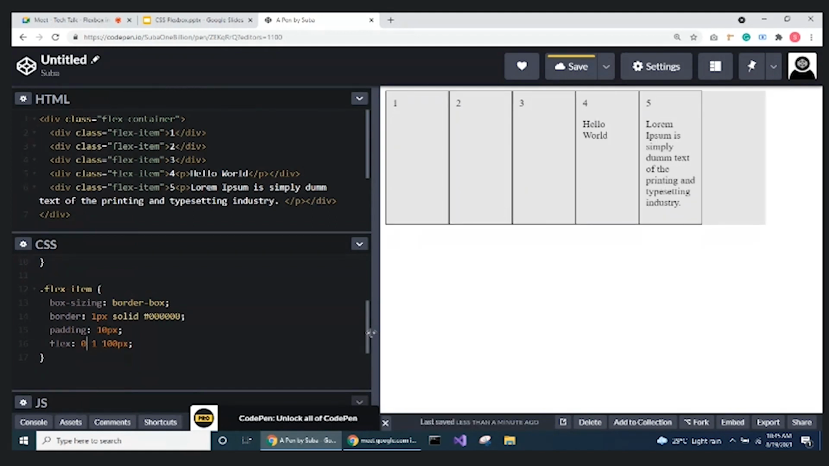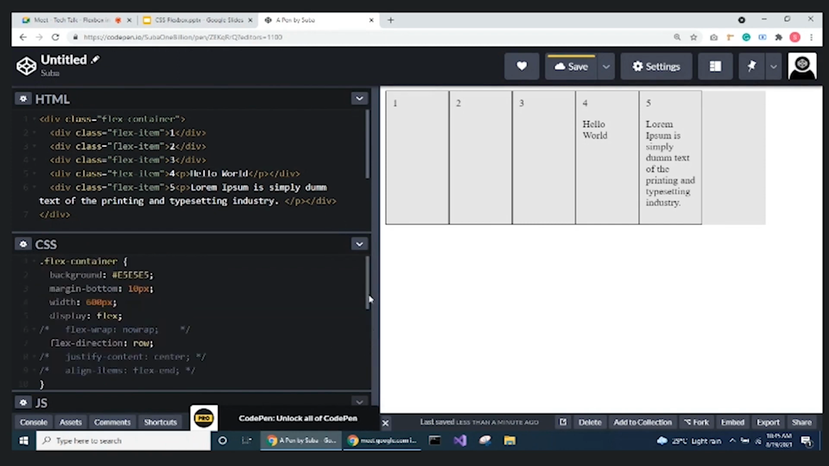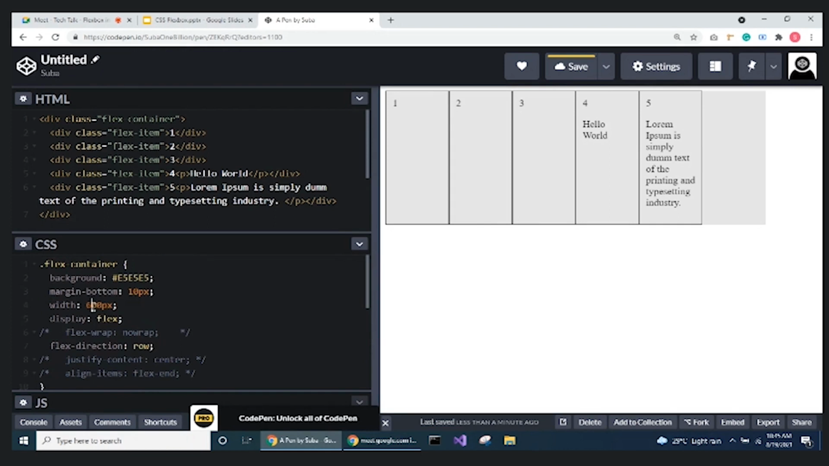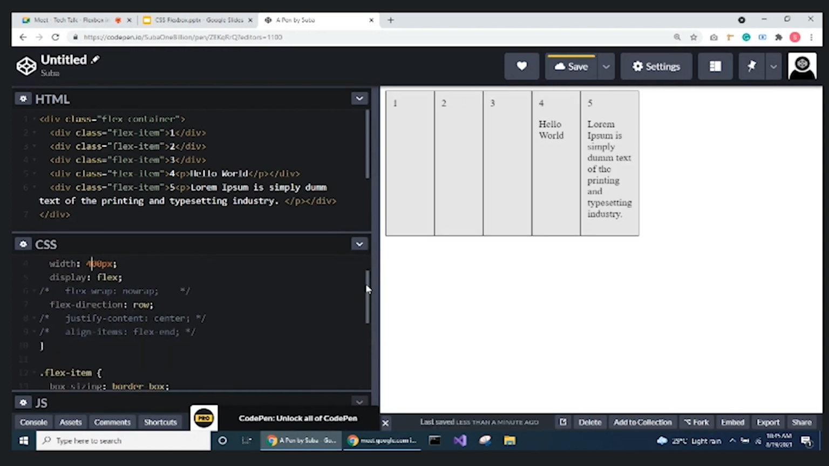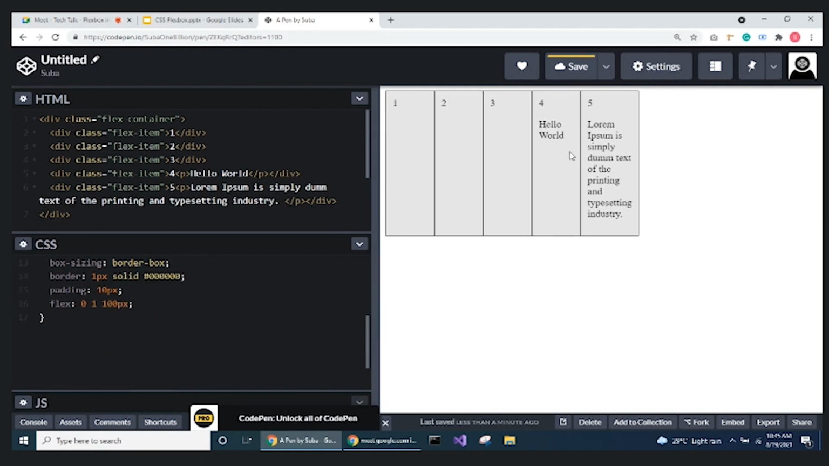Now as we can see, we have extra spacing of 600 pixels and only 5 items, so the remaining space is kept empty and the items take only 100 pixels each. Similarly, let's reduce the width of the container and see what happens. After we reduce the container width to 400 pixels with 5 items, each item shrinks together and occupies the space available.